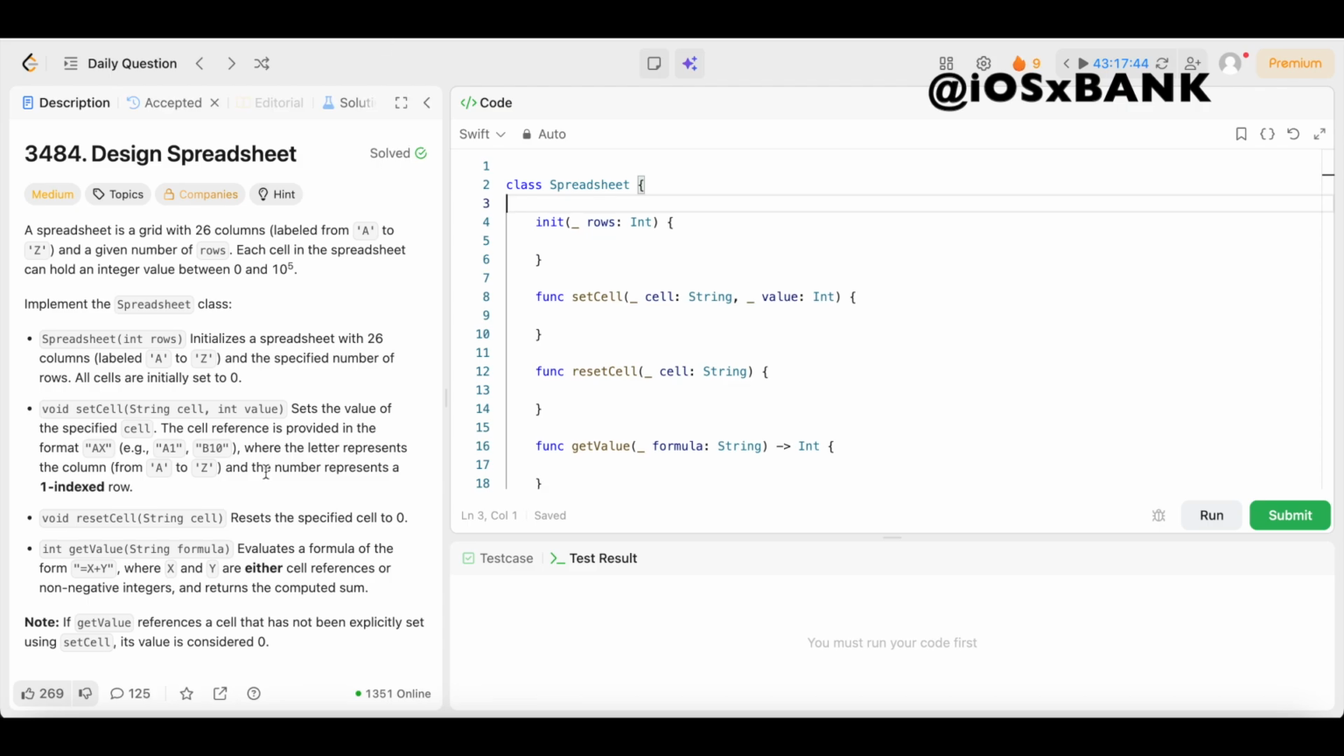Okay, so the first thing we want to do is create a 2D array that's going to represent the spreadsheet grid. Each inner array is a row of 26 integers, which is columns A to Z. So this is going to be a 2D array. We're going to declare a variable, we could call it sheet, colon, square bracket, put the Int inside.